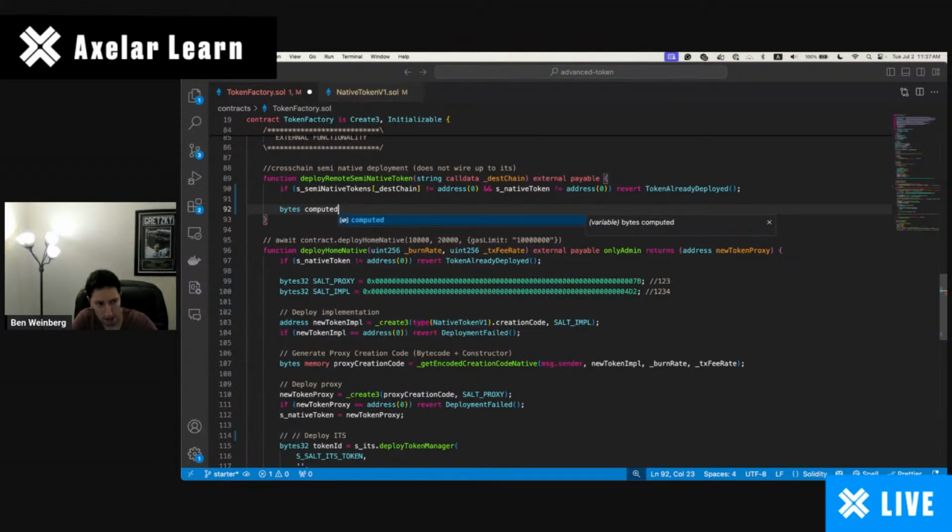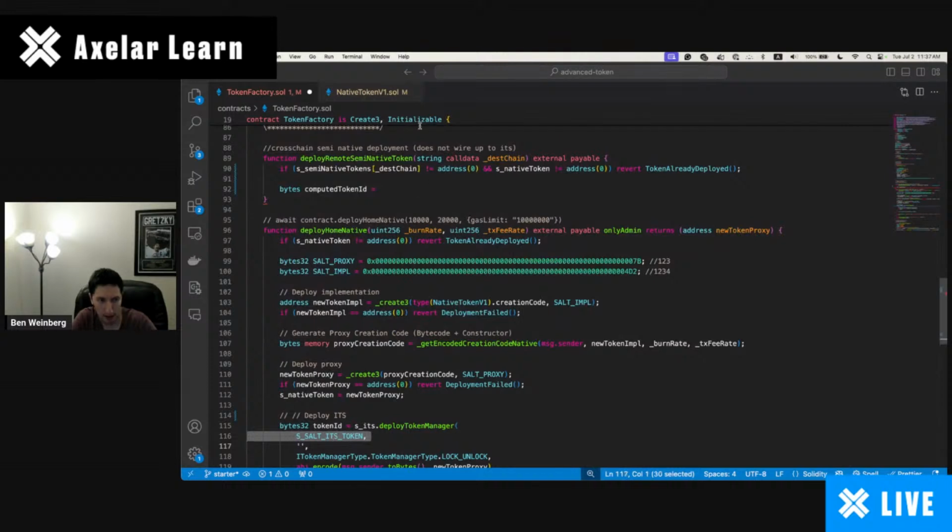Remember, I mentioned briefly before when I was talking about the salt here that ITS has these interchain token IDs, which it uses to track tokens across different chains. So I'm going to show you how ITS calculates that token ID. We don't in general need to do this. I will just need that token ID on the destination chain before we actually deploy it. So I'm going to compute it myself and send it over.